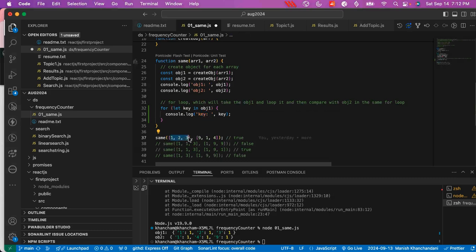Key is 1, 2, 3. So generally, this 1, 2, and 3 are the keys, and the value is this 1, 1, and 1. So value we cannot get here directly. We will get key. Now, if I want to know the value also, what should I do? What should I write in the console?